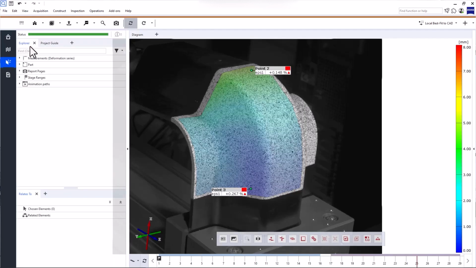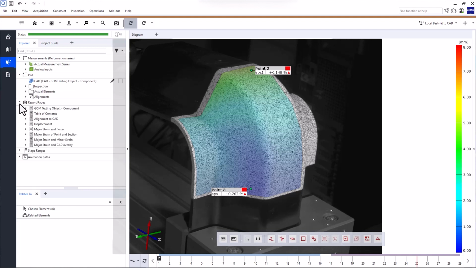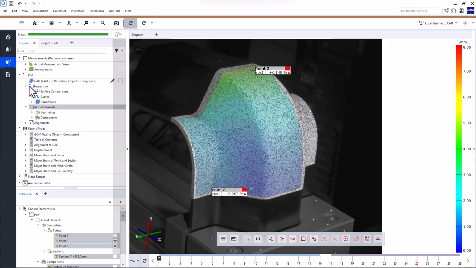The Explorer contains a tree of all elements in your project, whether they have been imported or created during your inspection. The elements are divided into different categories, such as measurements, part, which can have a name, report pages, and more. The category part is essential and contains all the elements for the analysis of a part. That means nominal and actual data, as well as inspection elements, and so on. Everything is well organized and easy to find.